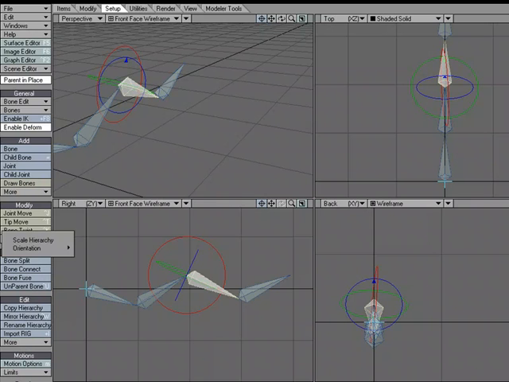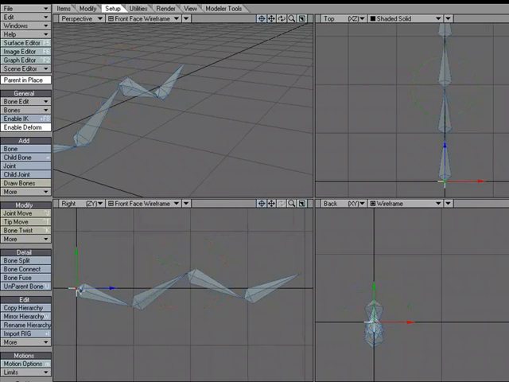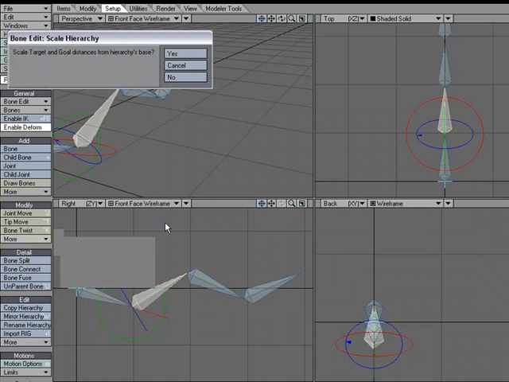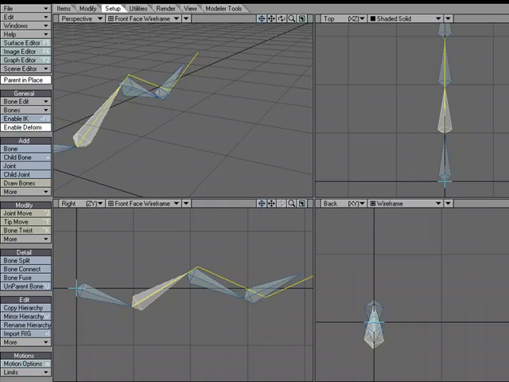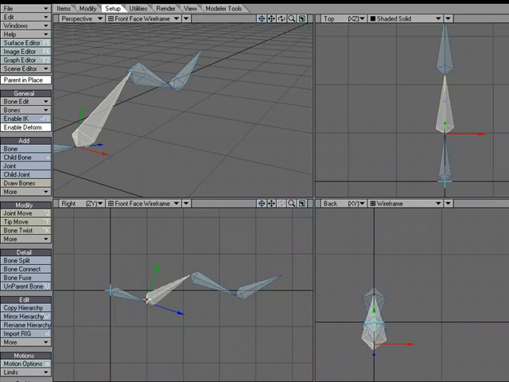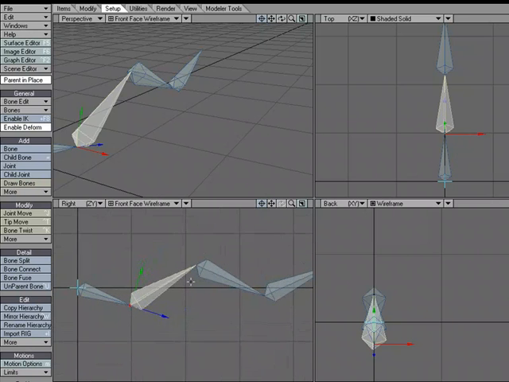So let's go back over to setup and take a look at scale hierarchy. So if I go back to, say, this bone and use scale hierarchy, I can scale, and it'll scale the entire hierarchy from where I'm selecting and all the children underneath it. So that's good if you've used the import rig and you need to size up the entire rig to fit your character, well, there's a good use for it right there, is the scale hierarchy.